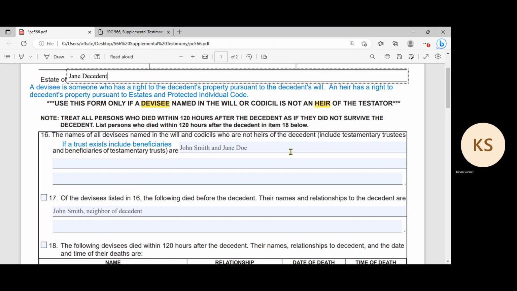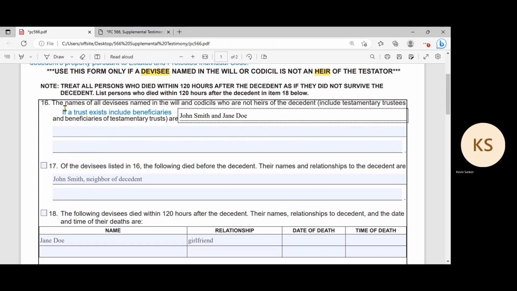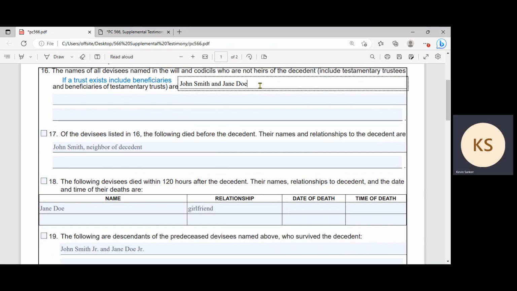An example to illustrate when you need to fill this form out is if the person who died was good friends with their neighbor, but they had no other relationship with each other than the fact that they were neighbors, and the decedent wanted to leave the house to the neighbor's kids. Well, if that's the situation, then the kids are devisees, but not heirs, and they would need to be listed on 16 here in the form. So you'll fill out the name of the non-heir devisees in 16.